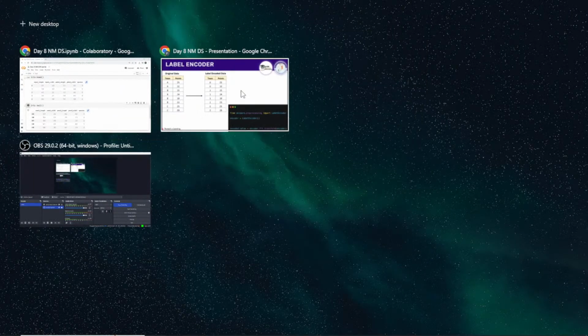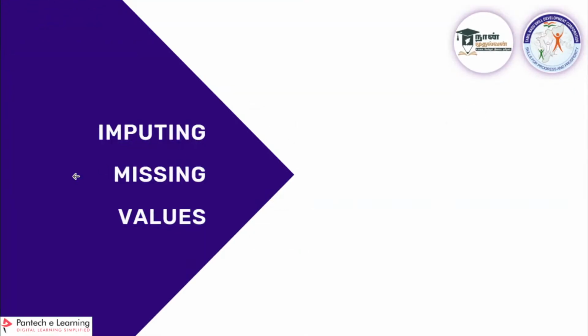Okay, is it clear about encoding? Can we go with imputing a missing value? We have completed the encoding. Do you guys have any doubt? Can we move on with imputing the missing value, which will be like, how are you going to impute the values? Can I get a thumbs up, guys?